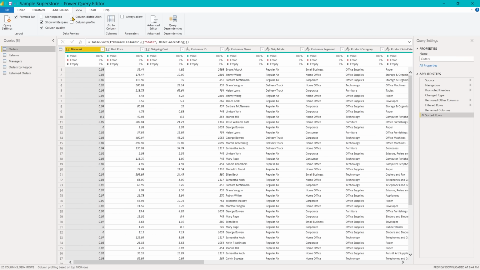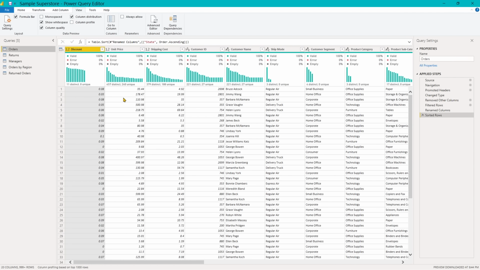The next checkbox is column distribution. I'm going to leave column quality checked, and I'm going to check column distribution. And it expands that area underneath the column headings. It's showing me that I have 11 distinct values and 0 unique values in the discount column, for example. Each column is listed with distinct versus unique values, and you have the opportunity there to remove duplicates if necessary.